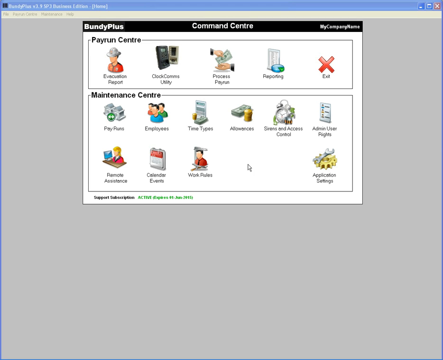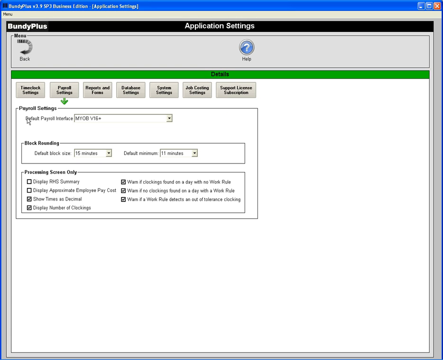In this lesson we're going to look at application settings, payroll settings. The first one here is the default payroll interface. When you add in a new work rule, the work rule is where you define what payroll you're going to export out to. This is just defining what is the default one that it selects. And if you select a different payroll with some different options that need to be set up, this is where you would do it.